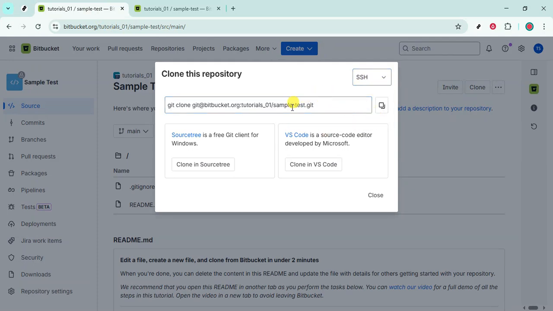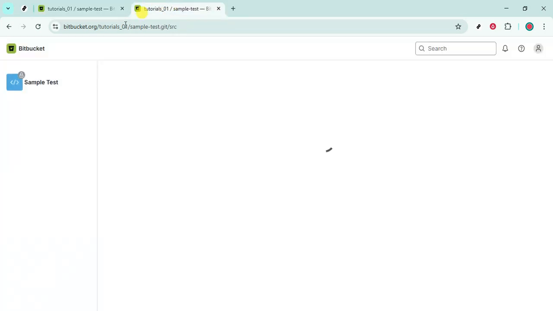After you choose HTTPS or SSH, use the copy button in the panel to copy the clone URL to your clipboard. Some views also show a full git clone command. Copying either the URL or the full command works, depending on your tool. Keep that link handy. You'll paste it in just a moment.